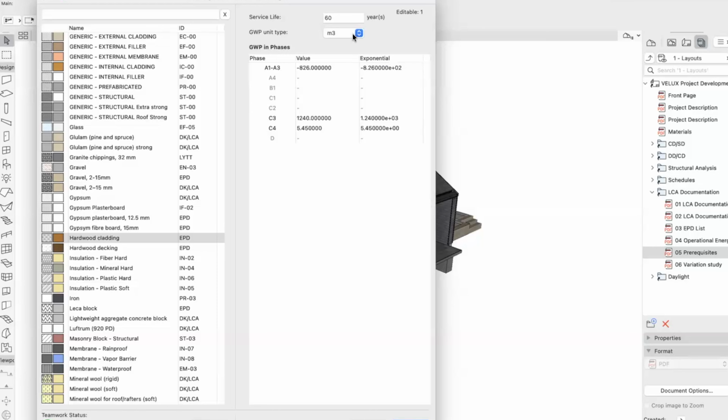Another important thing is the unit for measuring. So when you look in the EPD, you can see the calculation unit. Here it's cubic meters. It could also be square meters or kilograms of CO2. And if that's not put in correctly, then the values down here don't make sense. So it's important that you have both of these values from the EPD.